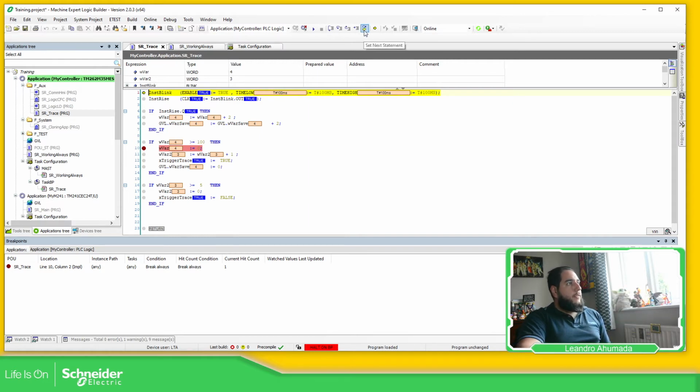Then if I set next statement, I want to go to this point once I have the breakpoint. So I want to go over here, over there, and here, and it just goes. That is how it works. It allows you to go to the point that you want. And this one over here, show next statement, it's going to be this one. It's that one.